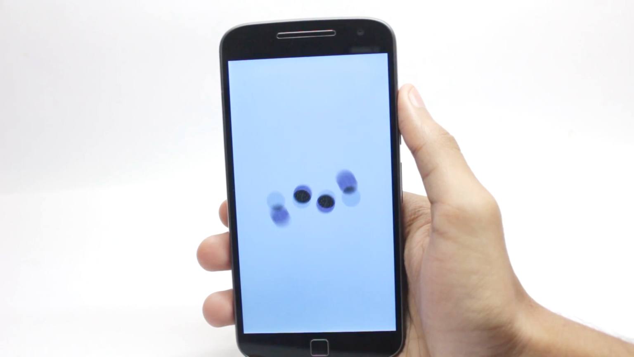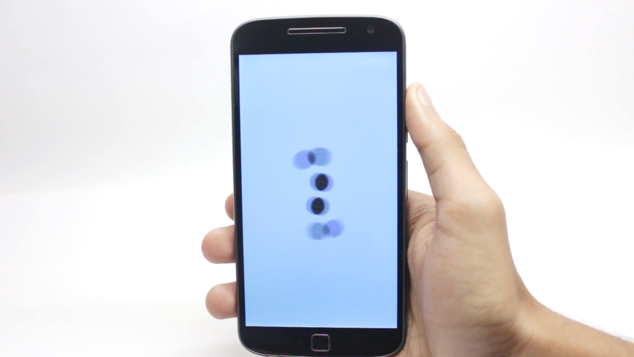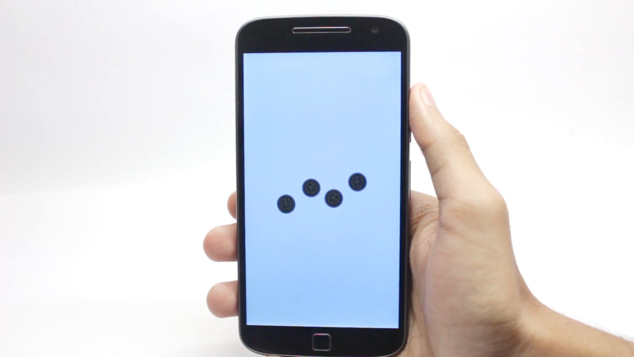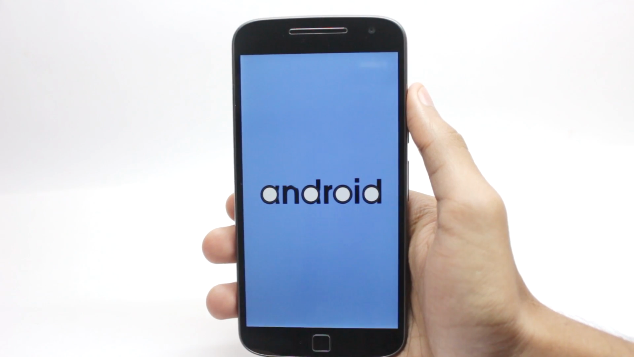It is a boot animation that I created for my phone and I've made a video on it. There are tons of other boot animations that you can choose from. I will leave a link to the boot animation thread, so you'll have a lot of boot animations there.